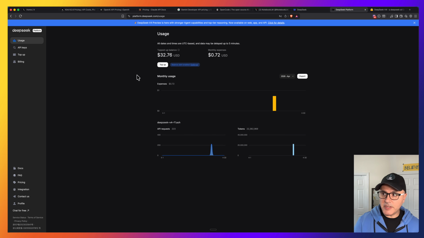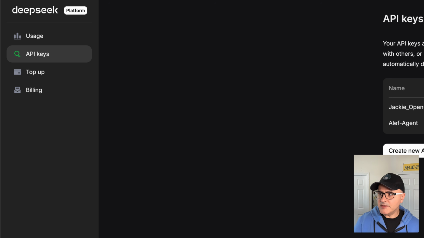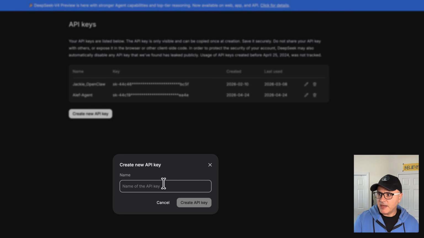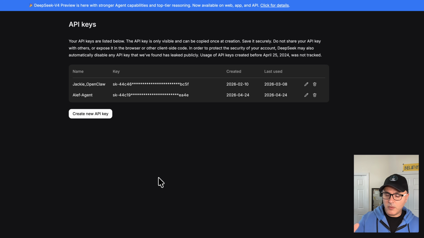If you want to generate your keys, once you log in, after you have to put money, this is where you can see where you create new keys. You give it a name, let's say test, and you create the API key. This is the key that you're going to copy and save because you're not going to see it again. And you can use it in various platforms. In my setup with my agent, I'm using DeepSeek with OpenCode.